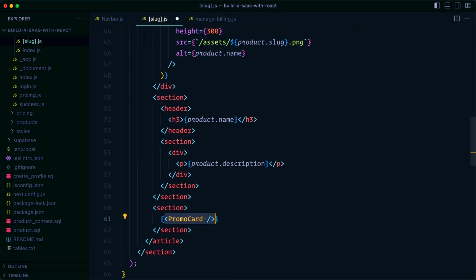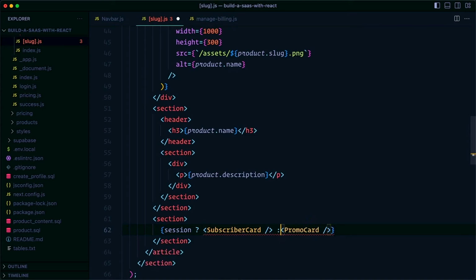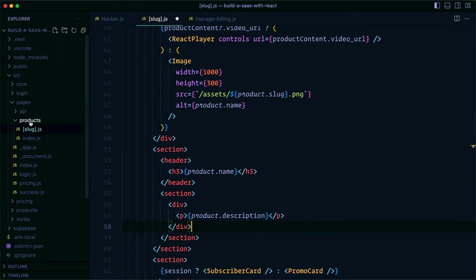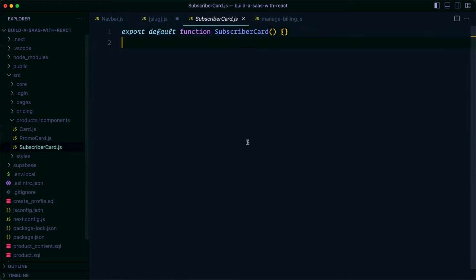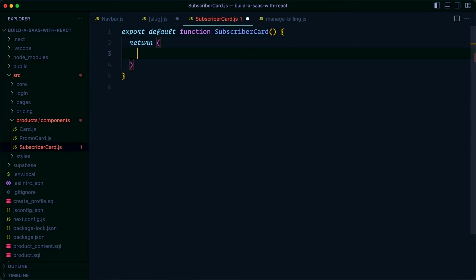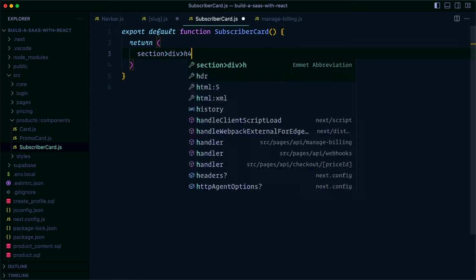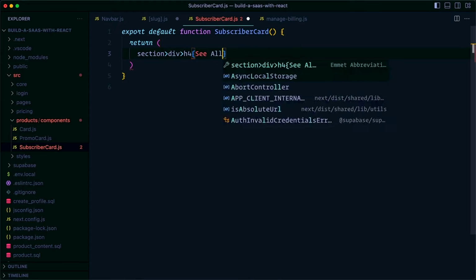And we can add a conditional here around promo card and say, if we have a session, we want to return a subscriber card. Now this is a component that we can import from our products folder, subscriber card. We haven't built that out yet. This will be quick to make. This is just going to consist of a section with a div inside, which will contain an h4 that has the text see all products.